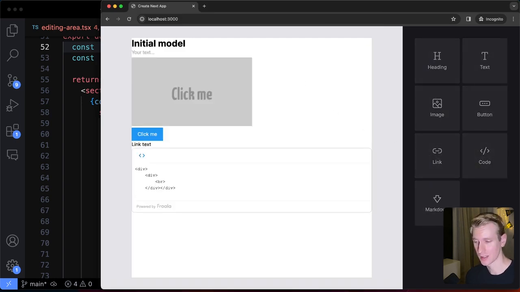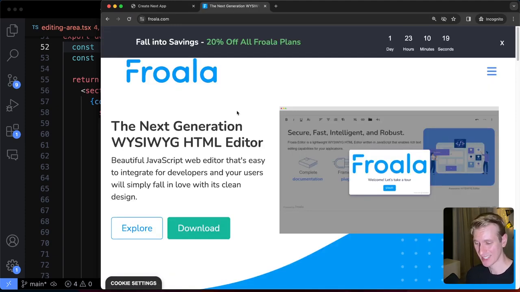You can see how straightforward it is to create it with Froala. Right, so it's a really powerful, what you see is what you get HTML editor.